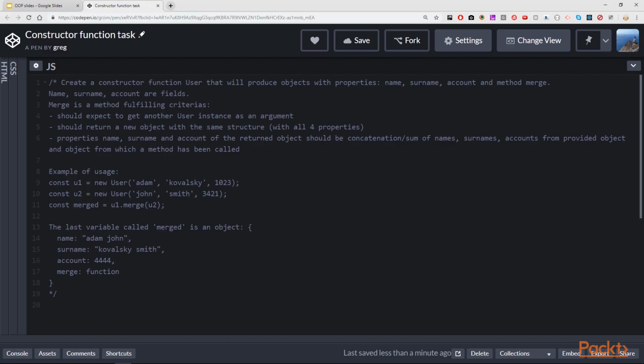This exercise is all about creating the constructor function that will consist of 4 properties: name, surname, account, and merge. Name, surname, and account are fields, so they should carry some values. Name should carry string, surname string also, and account number. Next, a merge property is a method, so it is a function, and this method should fulfill the following criteria.